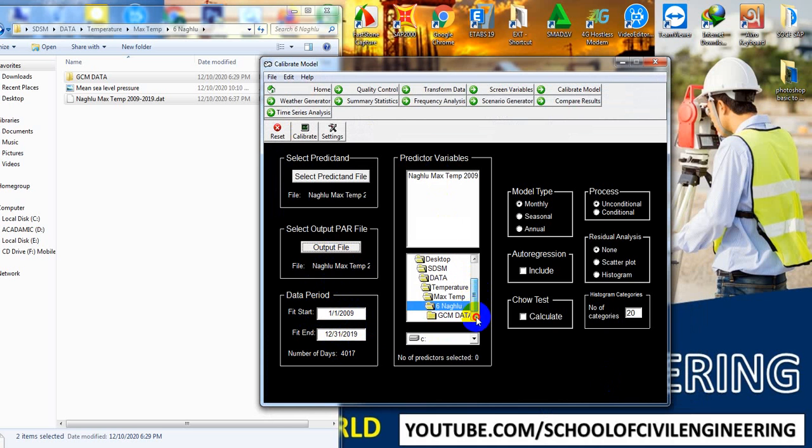Now from here I'll select the two files, GCM data, then NCEP, and select the two files: 5 ZGL, and the other one, NCEP temp ZL. So our two files are okay, and now we have to decide our model type, which type of model I want to take: monthly, seasonal, or annual. I just want to take model type monthly. Then the process should be unconditional, monthly, and auto regression.